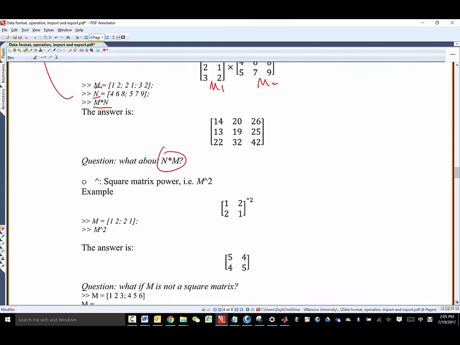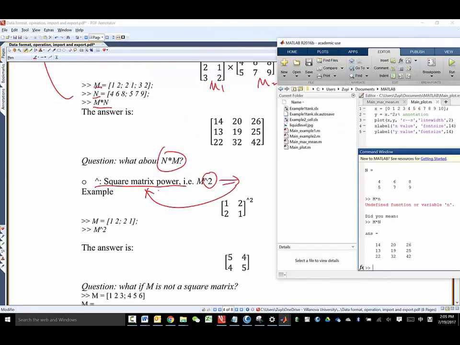Okay. Now let's do the square operation. For the power operation, we only apply it to the square matrix. Okay, so now let's do it. For m equal to [1, 2; 2, 1], right? So you could get m square, right?